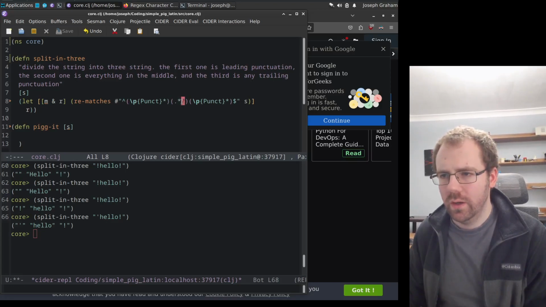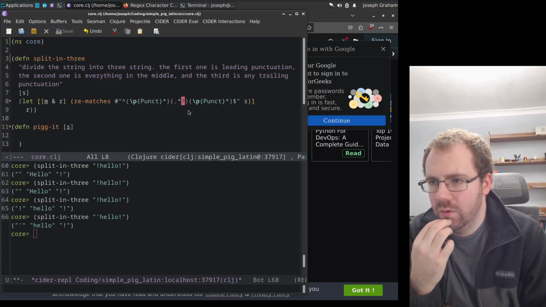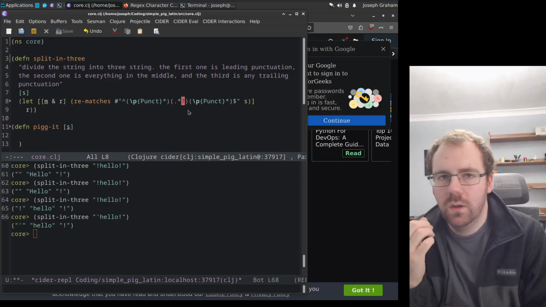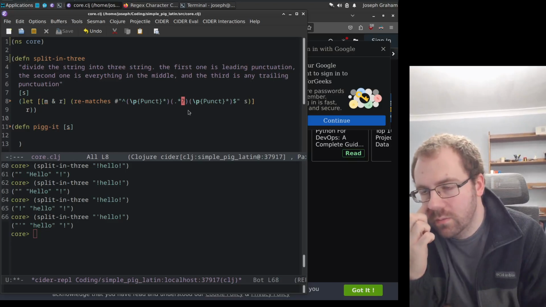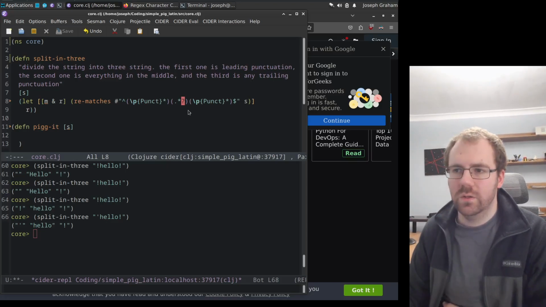So dot asterisk represents any amount of anything, right? Because dot means anything and asterisk means 0 or more. So it means any amount. But why have they put a question mark there? I think that's a mistake. I'm sure this will do the same thing without that.